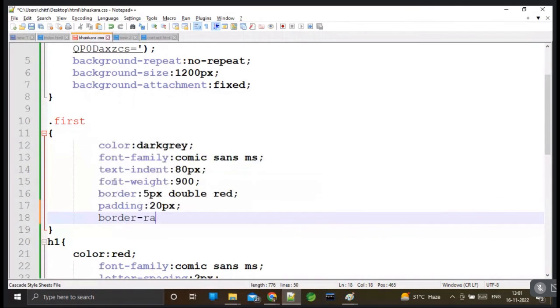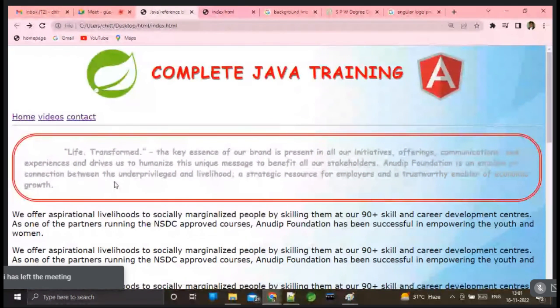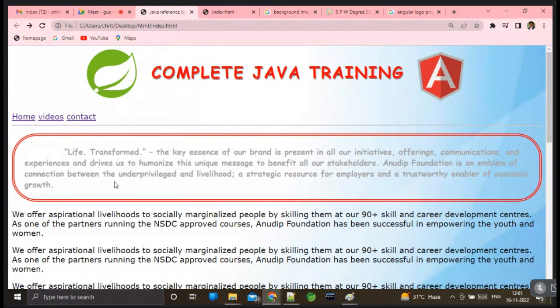Border radius. Border radius 50 pixel. Now you can see you will have a curved border, curved edges. So this is how you have to mention it. Okay, guys, is this clear for everyone? So now it looks good, border with padding and border radius and everything.